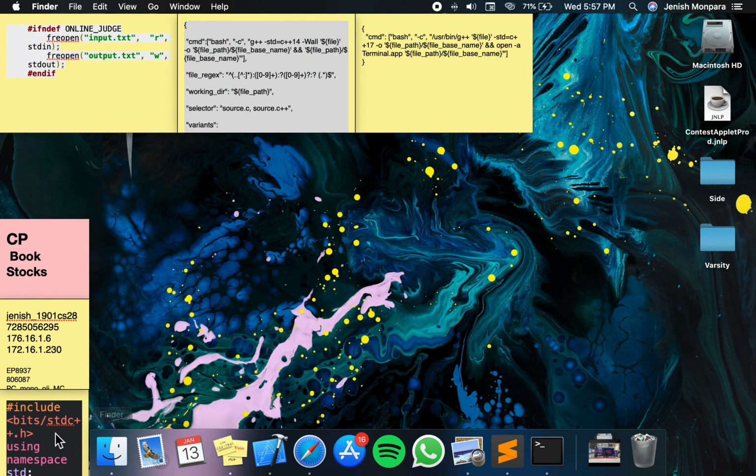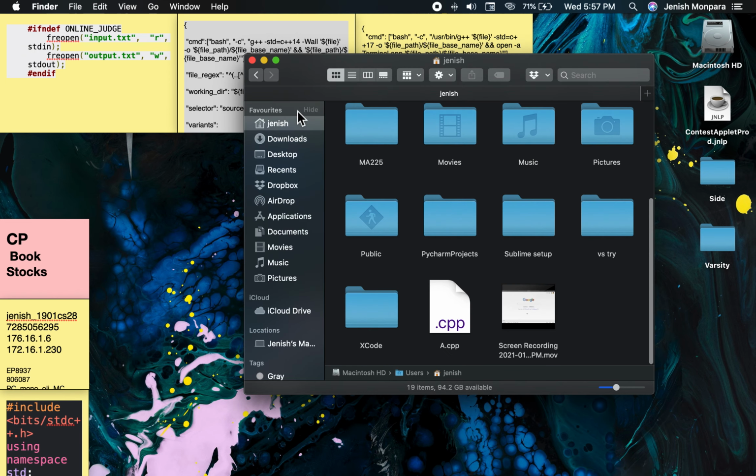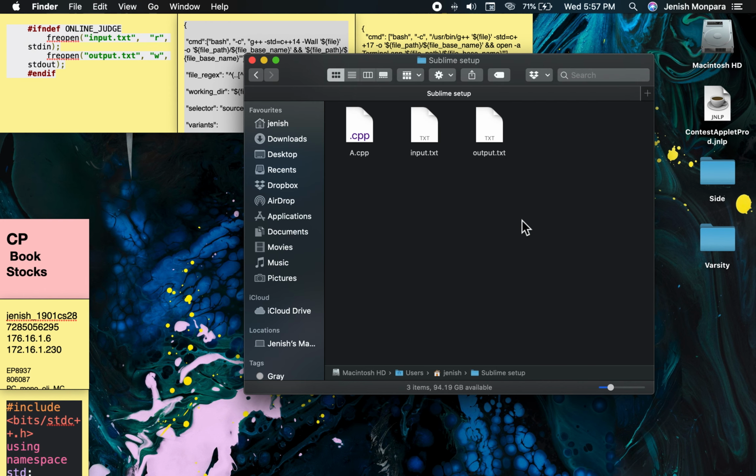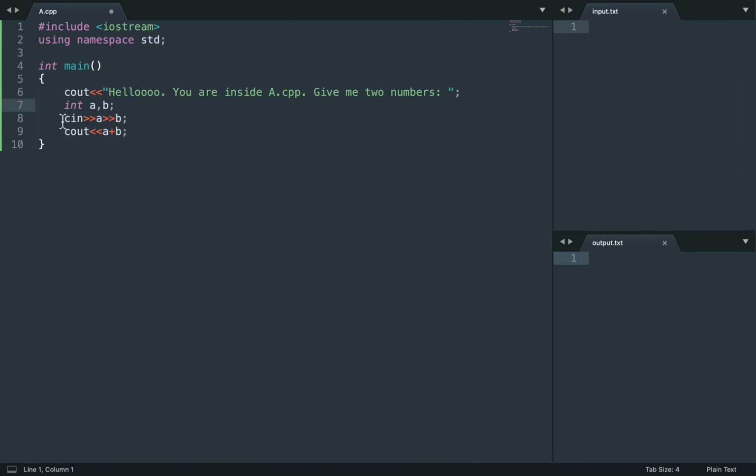Now, I just made a mistake. I did not save the a.cpp inside the Sublime setup. So this is my a.cpp; by mistake I saved it outside the folder. So that's it. Now everything is within the same folder. This is very important. Everything should be in the same folder.